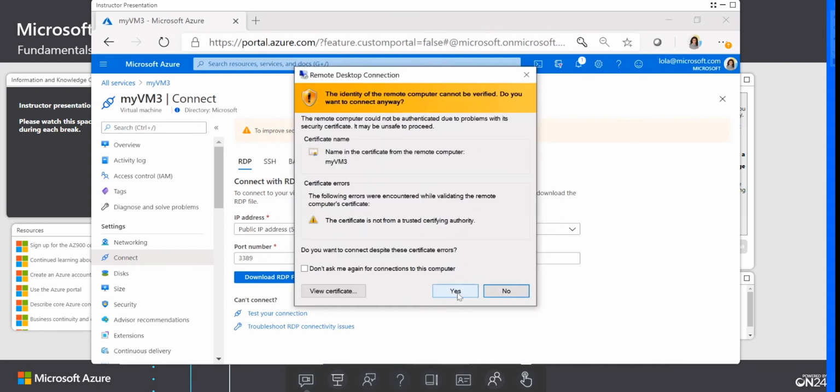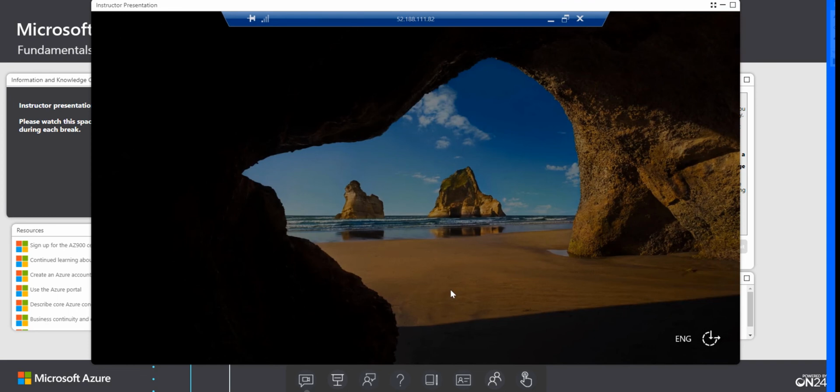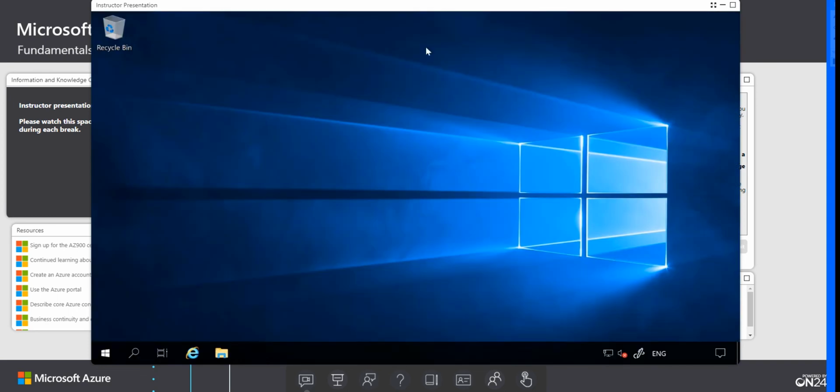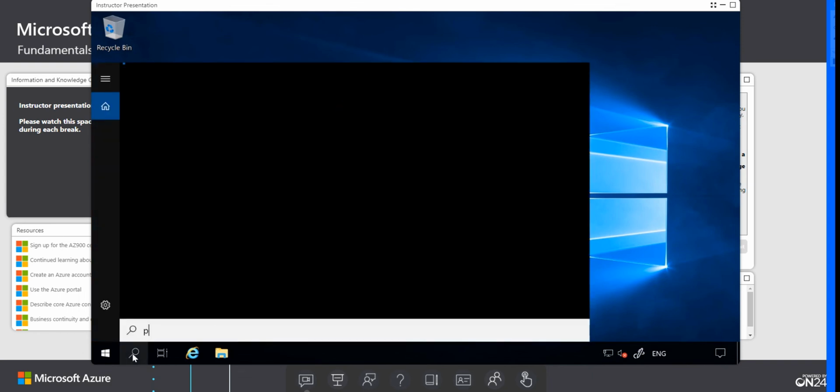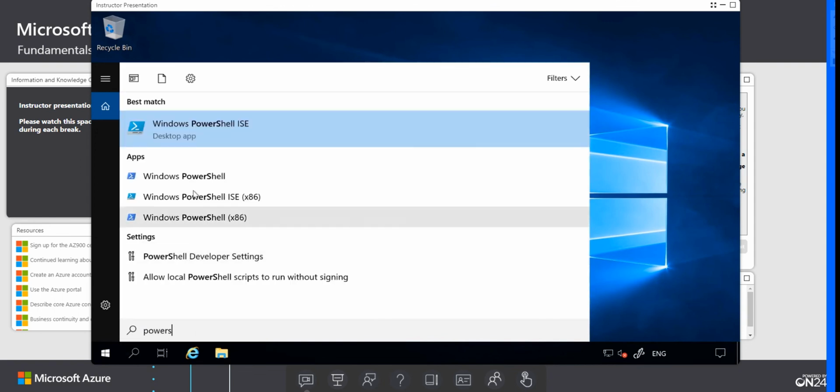So it can identify the remote computer I'm connecting to. That's okay, I'm going to go ahead. And I'm getting into my virtual machine. So here I am in my virtual machine. I'm going to go now connect to PowerShell. I'm going to go down here and look for PowerShell. There it is there. I'm going to go run PowerShell.